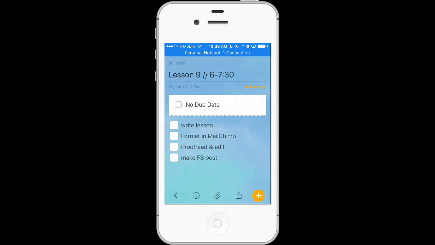when you tap to come inside, this is where I get more specific with my verbs and break it down into subtasks. So a part of lesson 9 for me would be writing the lesson, formatting it in my email system, proofreading it and editing it, and making a Facebook post for our group to go along with it.